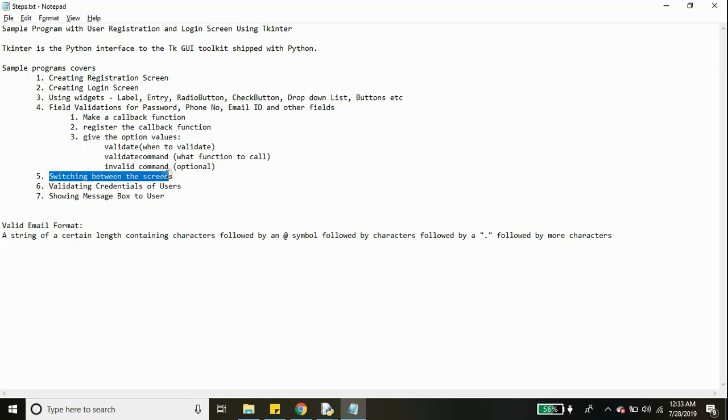Then we'll see switching between the screens. In this, we'll see how to switch from the registration screen to the login screen and from the login screen to the registration screen. We'll see validating credentials of users to say whether he is a valid user or an invalid user. And we'll also see how to show a message box to the user with relevant messages.